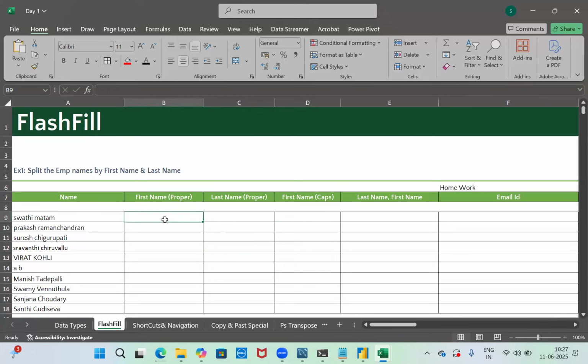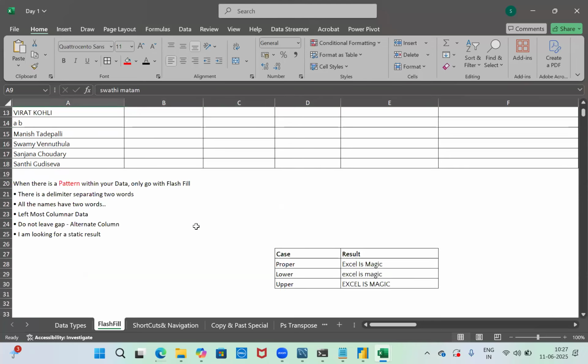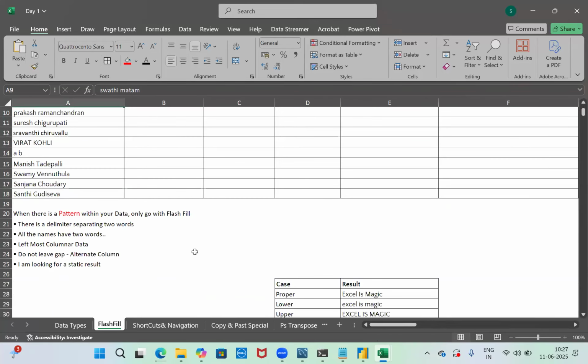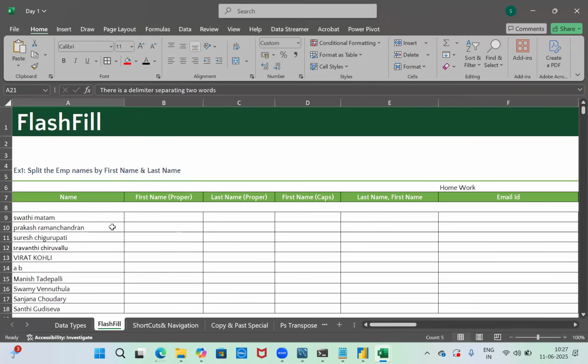Now, it's a new concept called Flash Fill. So basically, what is Flash Fill? It will fill the data just by using one single shortcut called Control E. For example, here you don't have to type back to back.